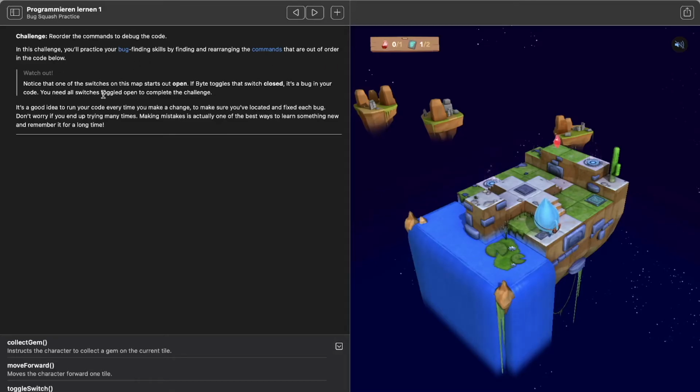Notice that one of the switches on this map starts out open. If Byte toggles that switch closed, it's a bug in your code. You will need all switches toggled open to complete the challenge. It's a good idea to run your code every time you make a change to make sure you've located and fixed each bug. Don't worry if you end up trying many times. Making mistakes is actually one of the best ways to learn something new and remember it for a long time.